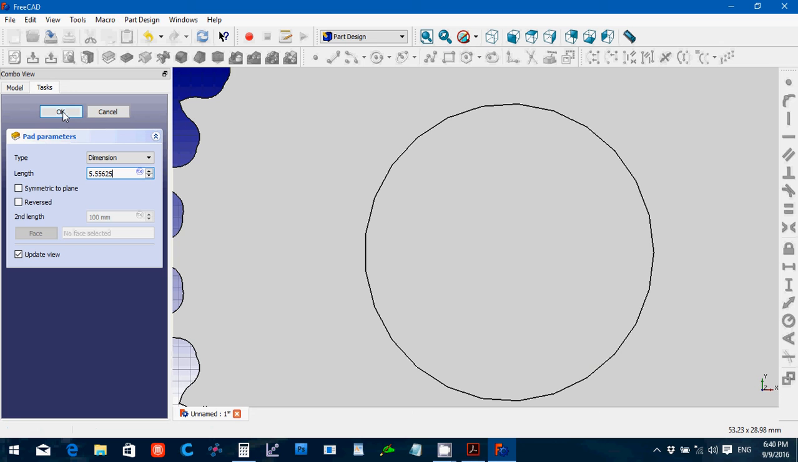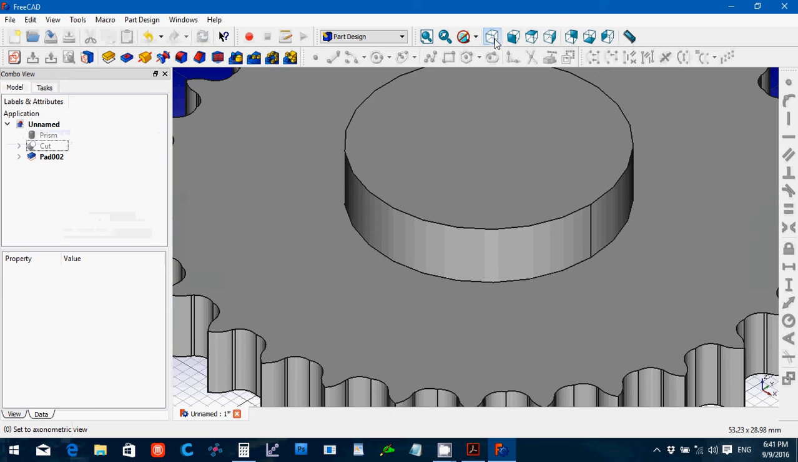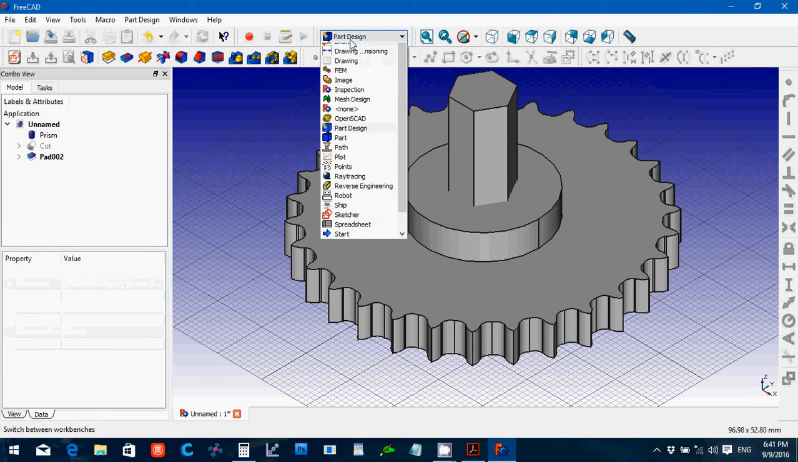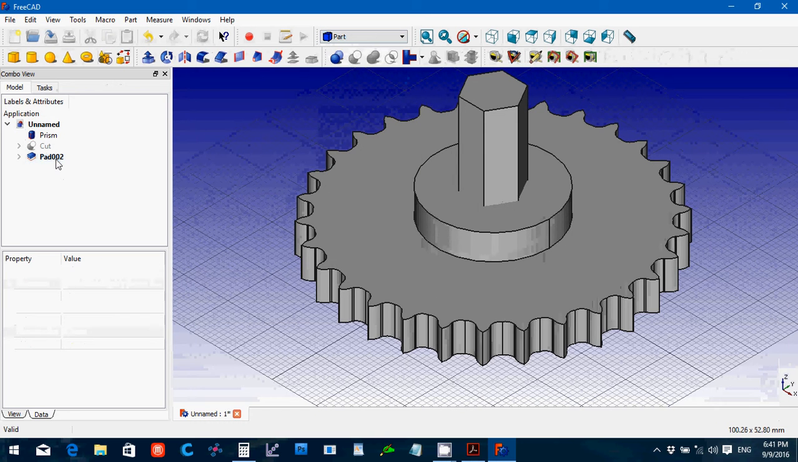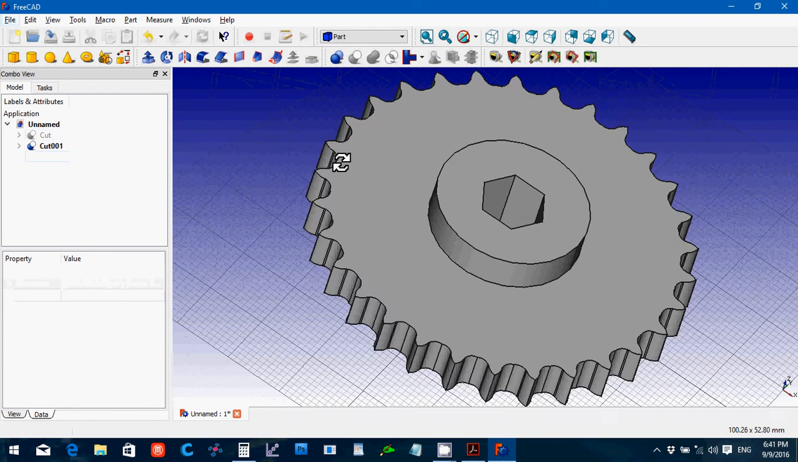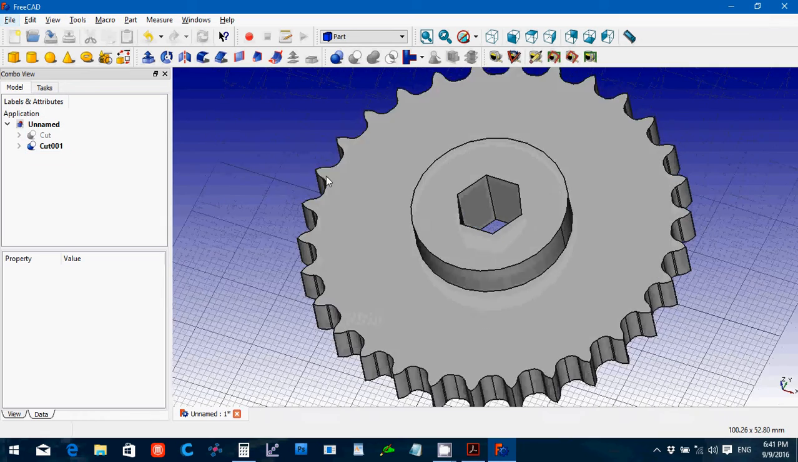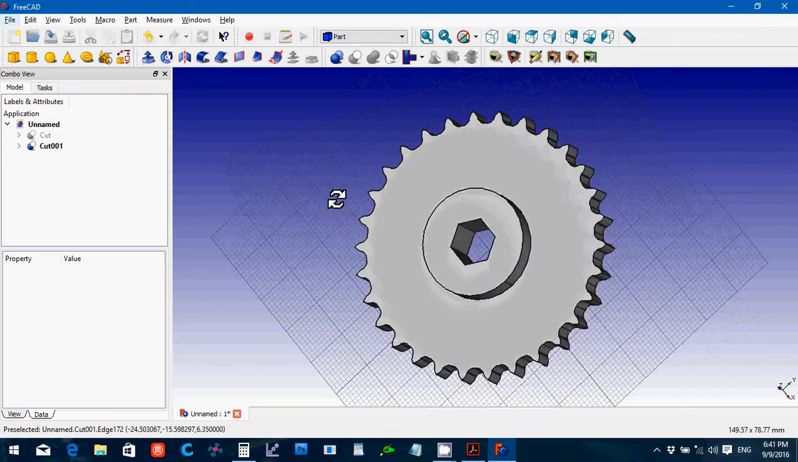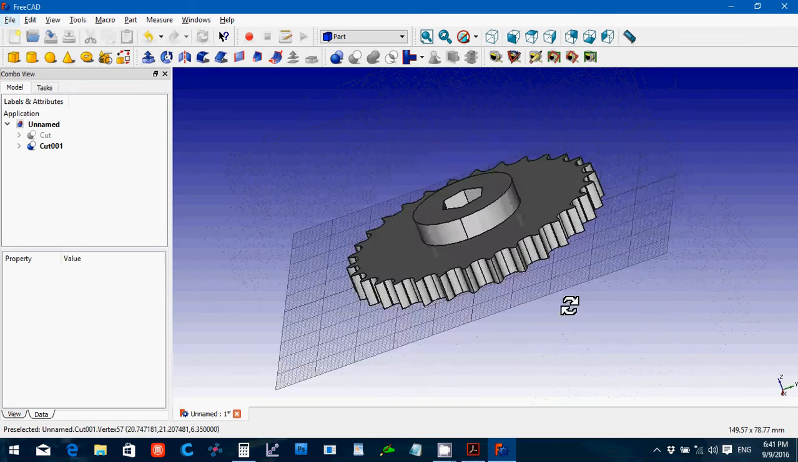Okay. Bring the prism I made earlier back up. Part on the pad. That cut. And now we've got it. So much work to get just a small little sprocket. I know. Sometimes you try one thing and it doesn't work. You gotta try a different way.